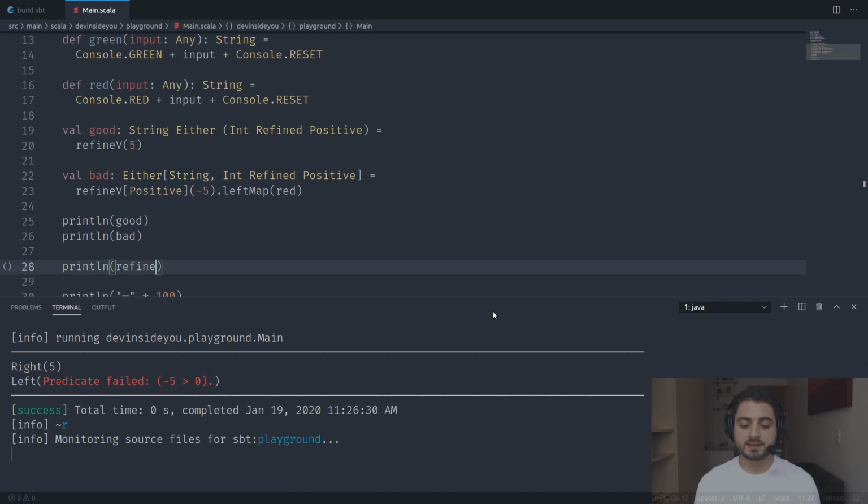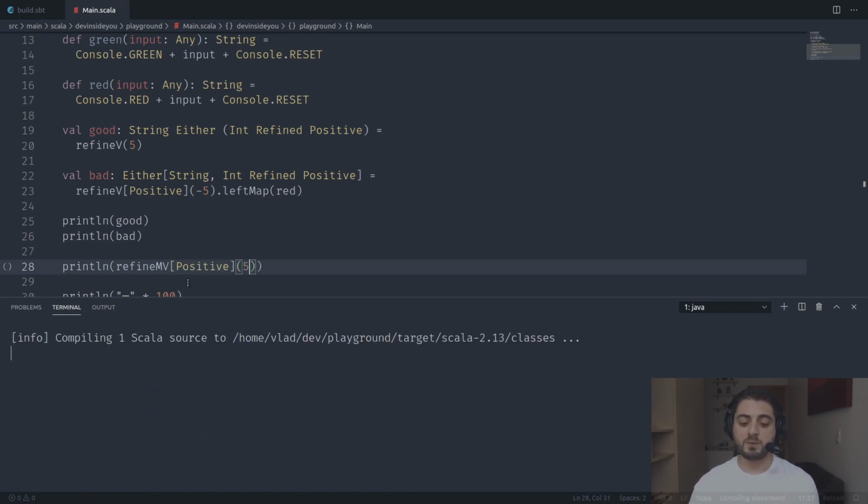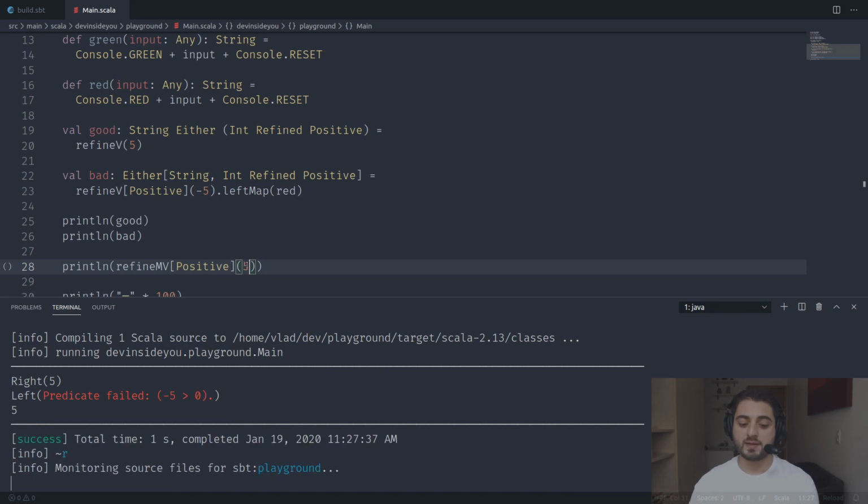And over here, instead of refine v, we're going to say mv, which stands for macros value. Okay. And we can just say, same as before, positive, and pass in the 5. And now it will not go through the either, right? So it looks at compile time at this literal. It knows that it is positive. Therefore, there is no need to wrap this into an either.